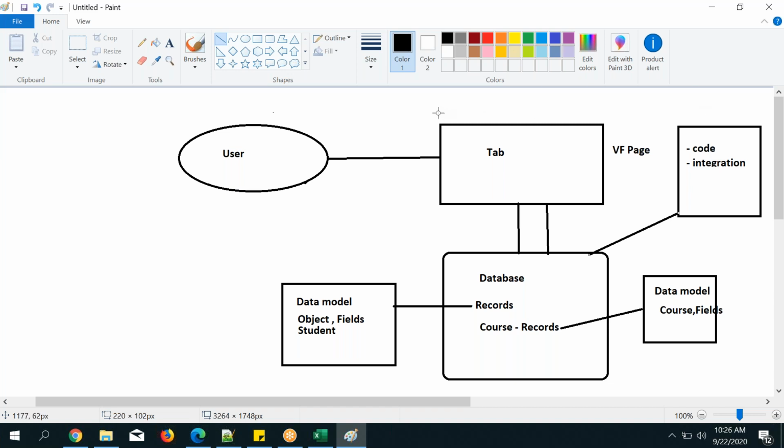This tab is already given by Salesforce, so we can simply utilize it, and the code we need to create ourselves to fetch the data. Customize. Exactly, customize. Now clear? Yes, sir. Does anyone have any doubts, guys?